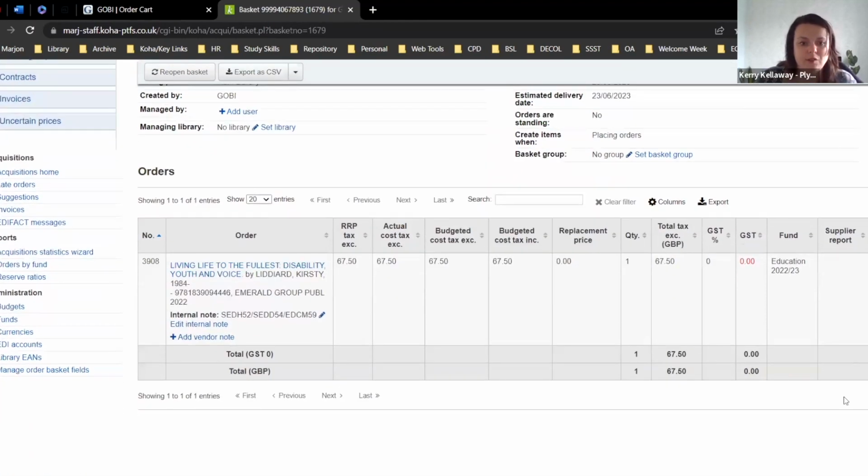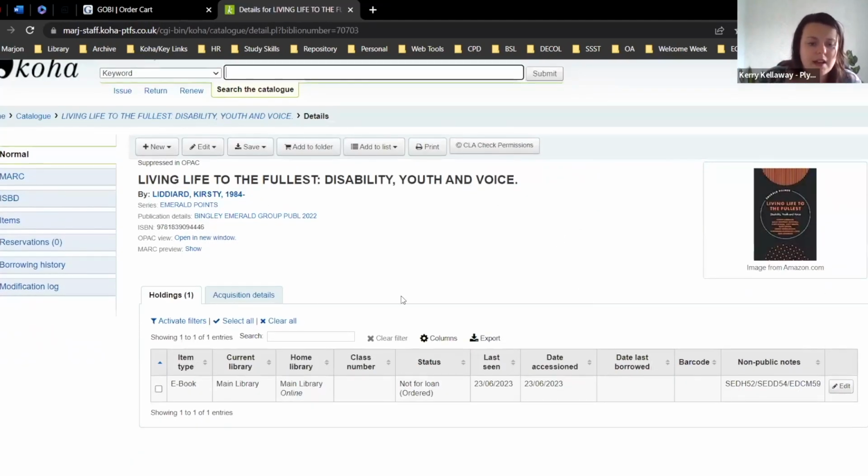All of the details are in there. All of those internal notes that I entered as well are within that. It's also created a basic cataloging record for us. So if I just click on this title, it takes us through to that, so the team can go in and edit that at some point. And we also get this status, so not for loan, it's been ordered.